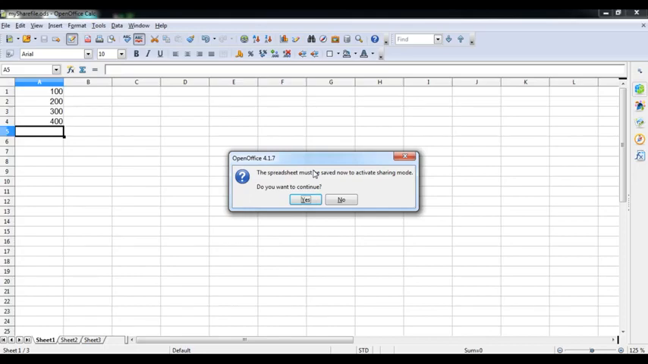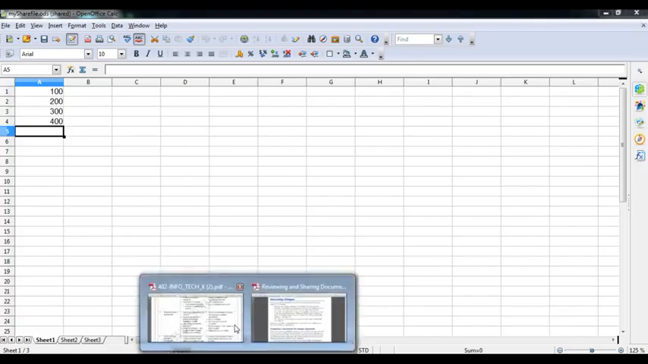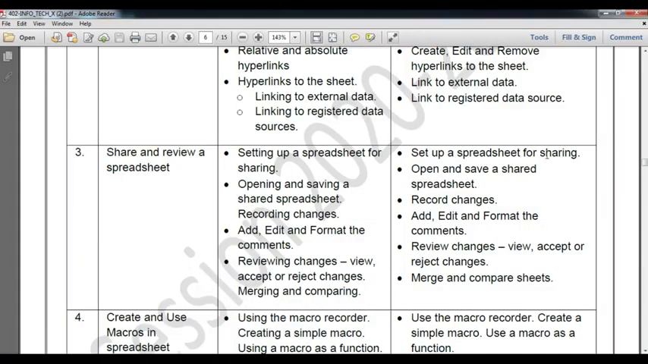It will ask, do you really want to make it a shareable document? Press yes. Now you can see, student, in the title bar along with the file name, "shared" is mentioned. That means it is a shared file. Now you can save it. So we have learned, student, how to set up a sheet for sharing.